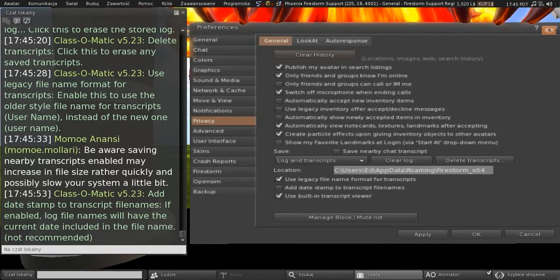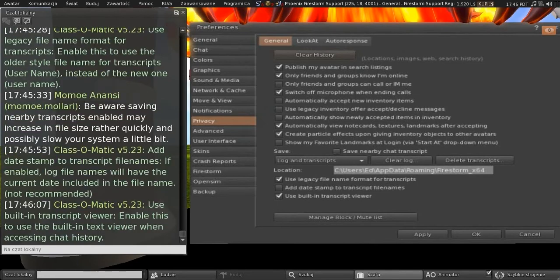Add date stamp to transcript file names. If this is enabled, log file names will have the current date included in the file name. It's not recommended. Breaks up your chat history, but some people like it.